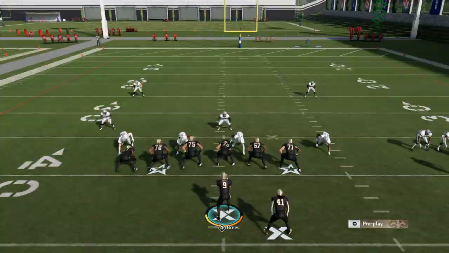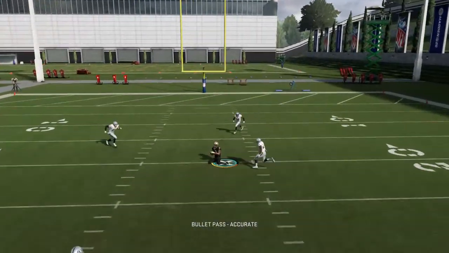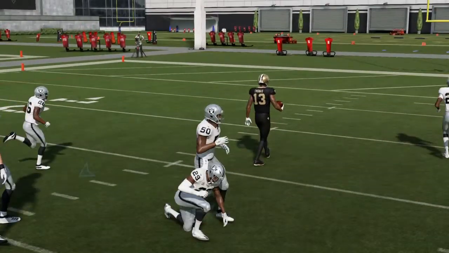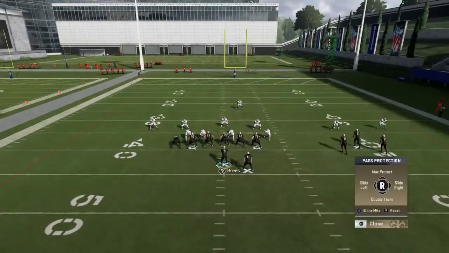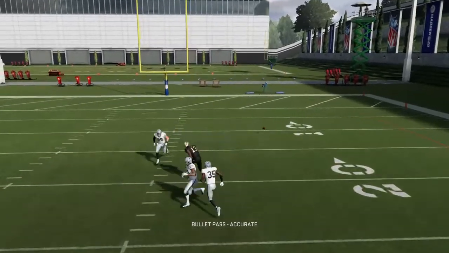So let's do this again. Hike, left on the analog stick, R1, circle. That time we didn't need to get the diving animation. So let's try it again. Hike, left on the analog stick, R1, circle.